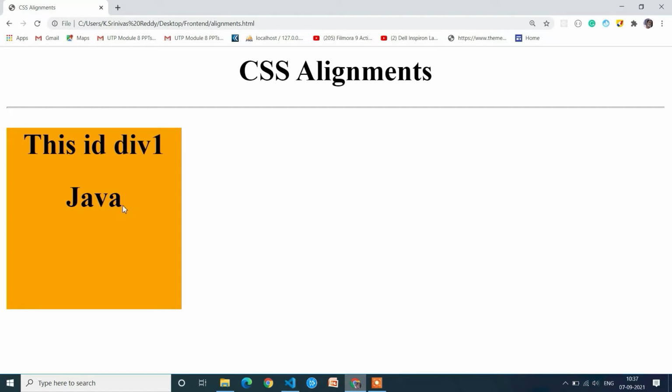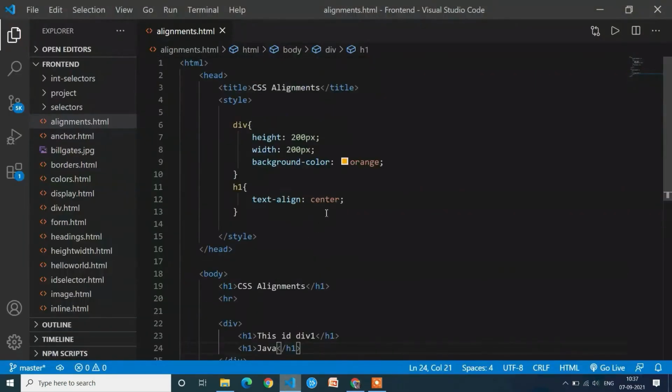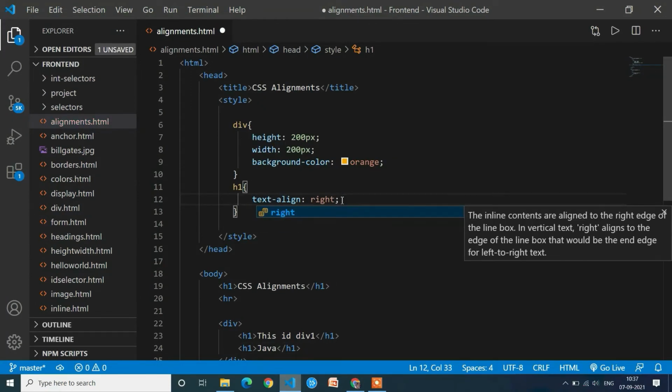Suppose you want to use right side alignment, you can use it. If you use the right side alignment, this text will start from here. So now I will use text-align right, Control S.